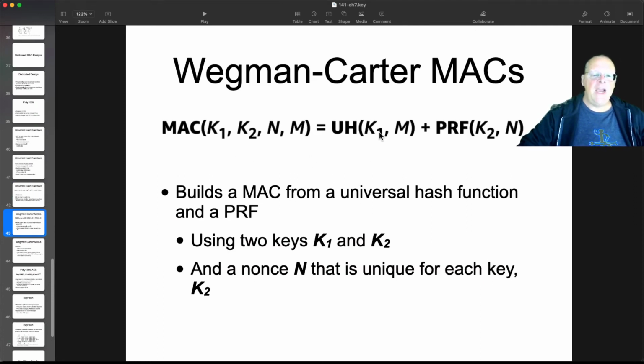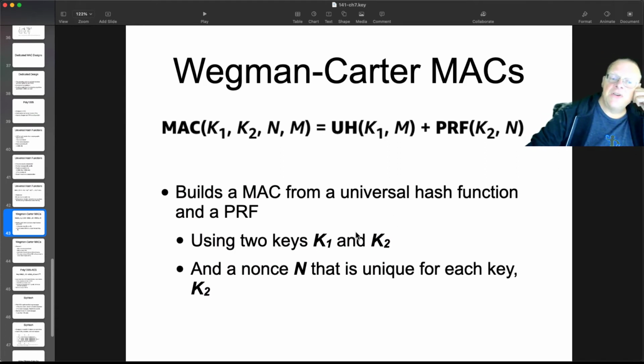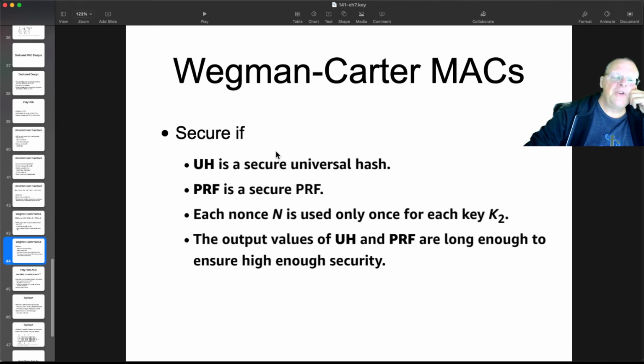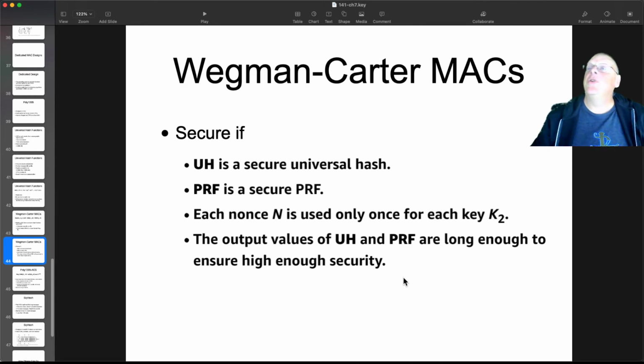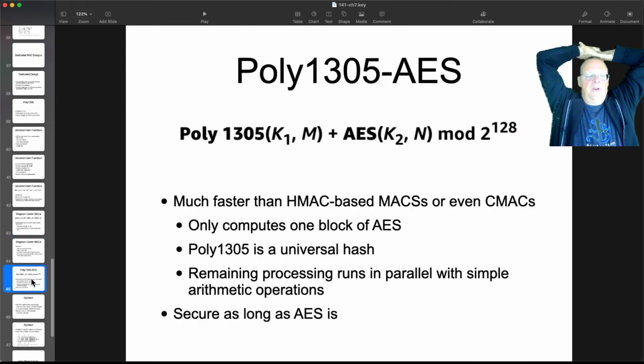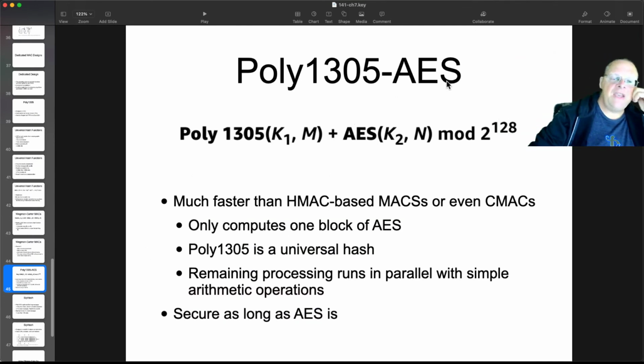You can build a MAC from a universal hash function and a pseudo-random function and 2 keys and a nonce, and this turns out to be fast to calculate and good enough. So it's secure if you have a universal hash, a pseudo-random function, and you don't reuse the nonce. And the output is, of course, long enough that you can't brute force it, so longer than 128 bits, like we said before. All right, and so here's another one, Poly1305-AES. It includes the same poly, and then you do 1 round of AES.